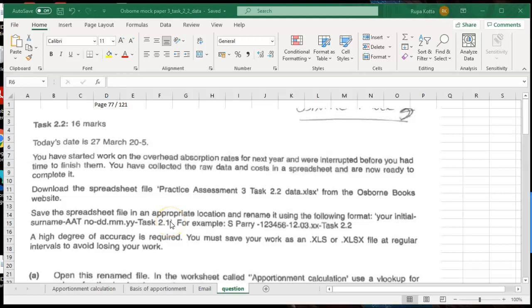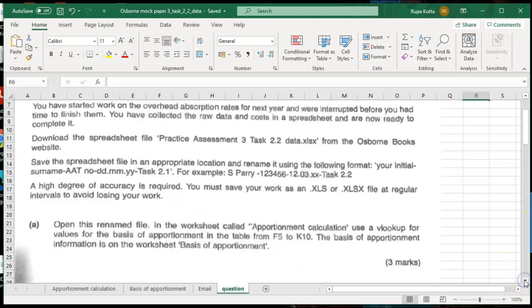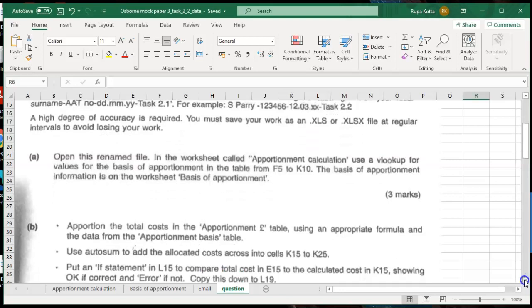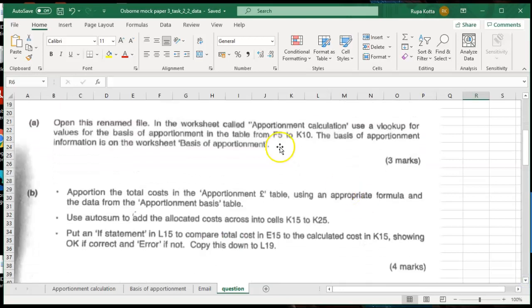Okay everyone, again Osborne mock paper 3, we are continuing with task 2.2. Task 2.2 in this paper is dealing with the preparation of the apportionment table using the VLOOKUP. So first go to apportionment calculation. Use VLOOKUP for the values of the bases of apportionment for the table from F5 to K10. The base of apportionment information is on the worksheet called basis of apportionment.